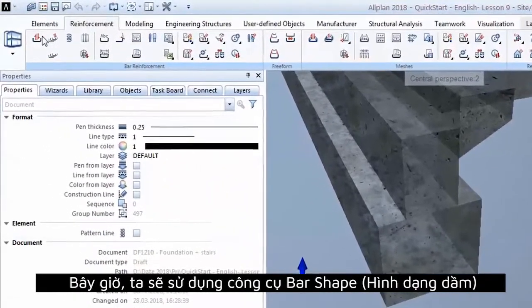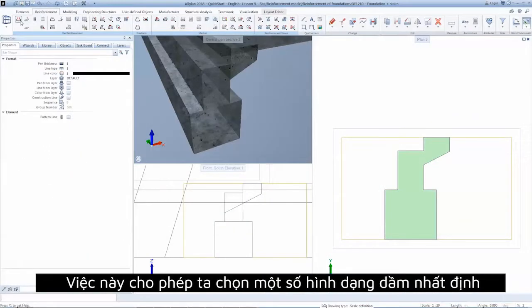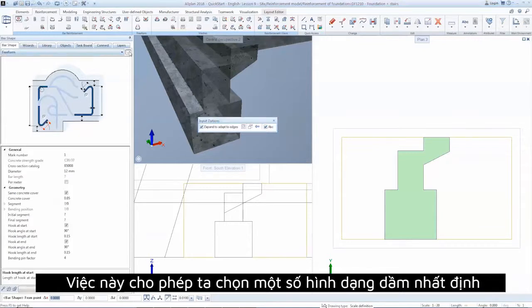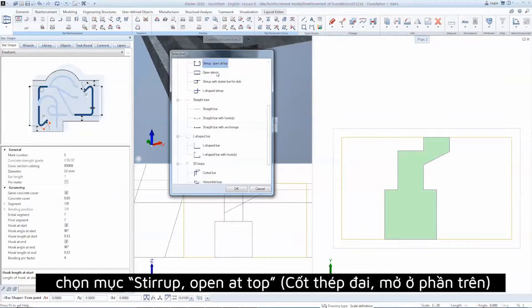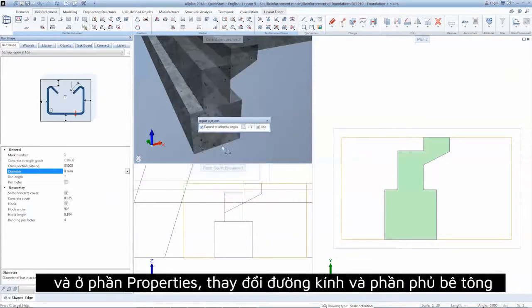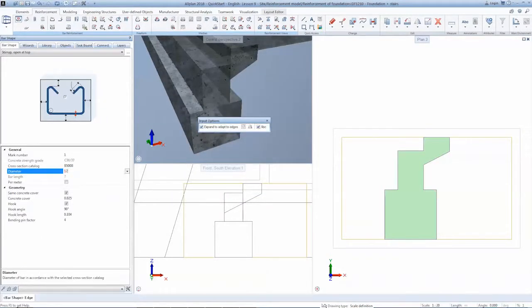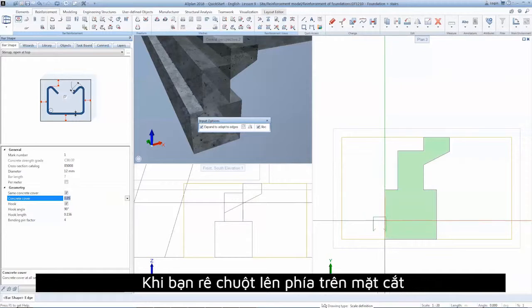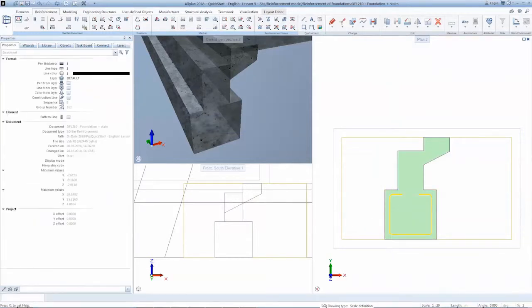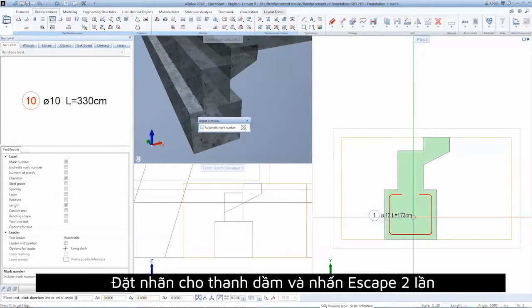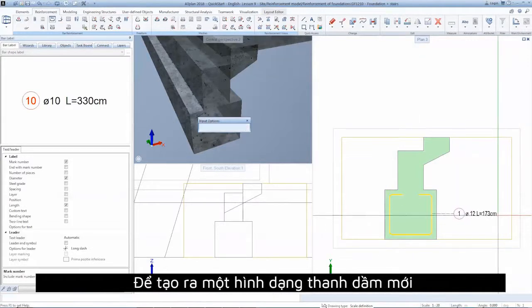You will now use the bar shape tool. This allows you to select a certain bar shape that will adapt to your formwork. Select Stirrup Open at top, and in the properties change the diameter and the concrete cover. As you hover over the section, we can see the stirrup adapting to our formwork. Place the bar label and hit Escape twice to create a new bar shape.